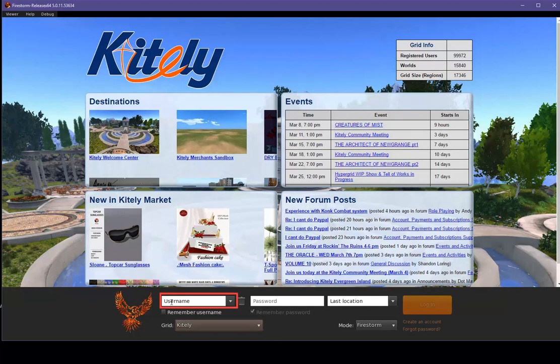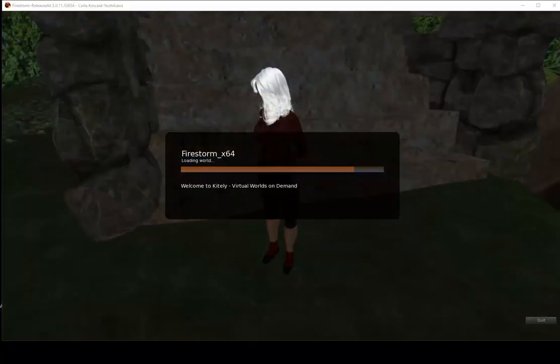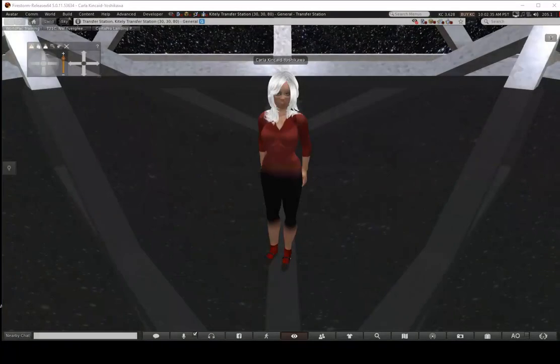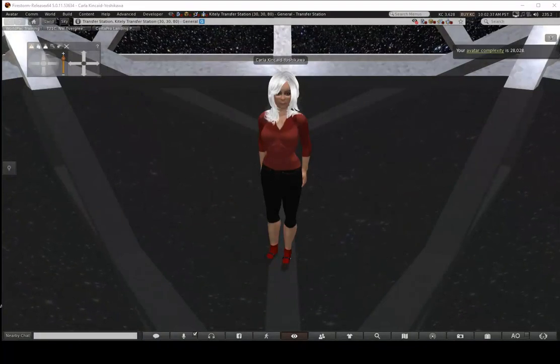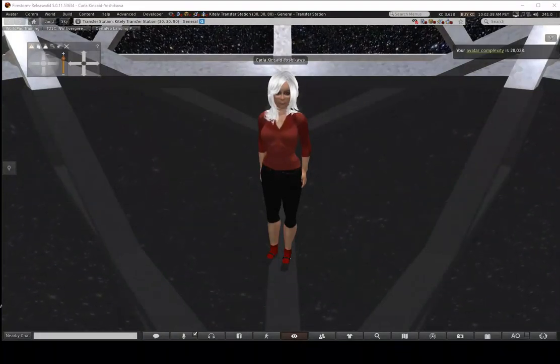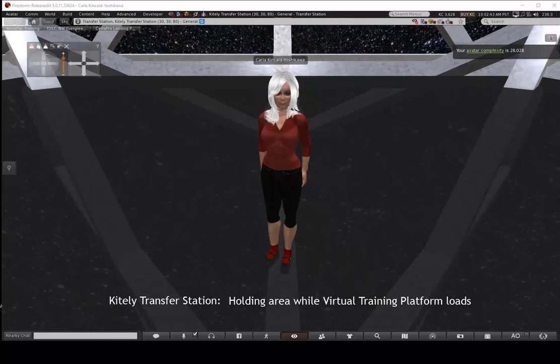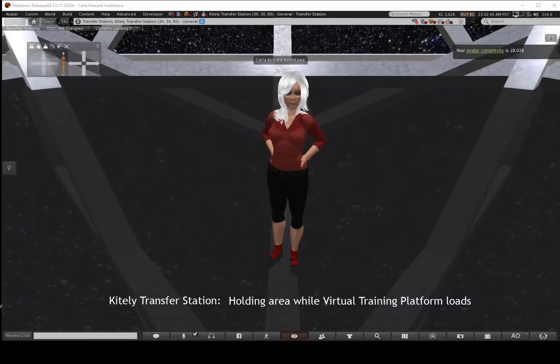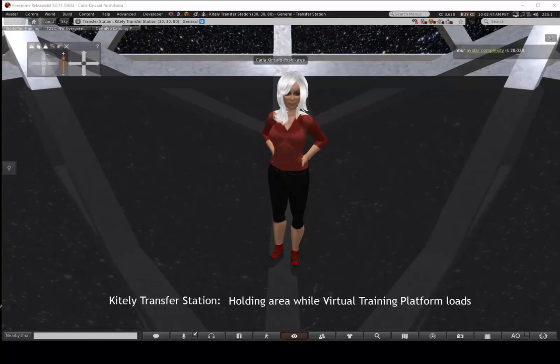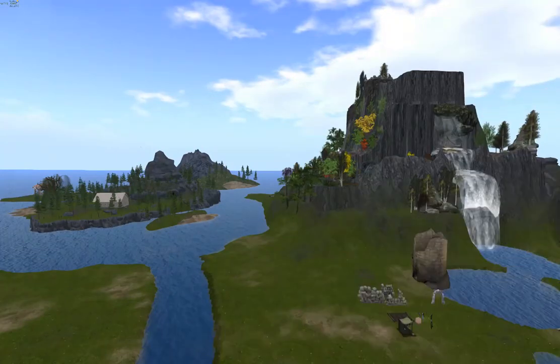Put in your username and password, and make sure the viewer is set to log in at the last location, then click the login button. Kitely's 3D worlds are only activated when someone is in them, so sometimes you may find your avatar standing in the Kitely transfer station, where it will stay for a brief period while the virtual training platform is loaded. Then your avatar will be teleported to our training location in Kitely.